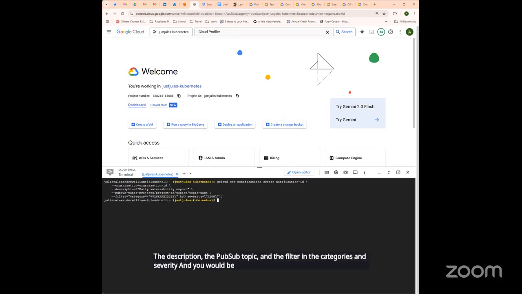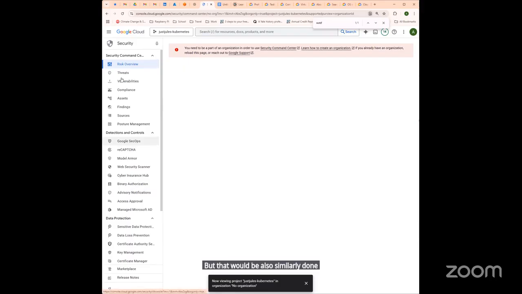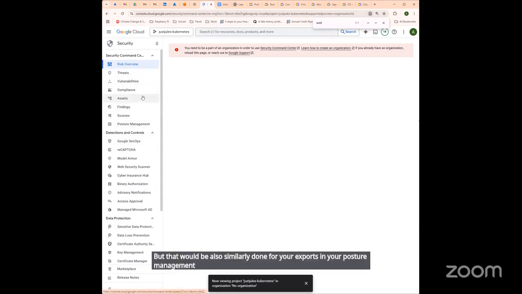All right. And you could set it up with BigQuery. So you could set this up to export to BigQuery as a dataset and then configure the export frequency. But that would also be done similarly for your exports in your posture management, your threats, and the Security Command Center. All right.